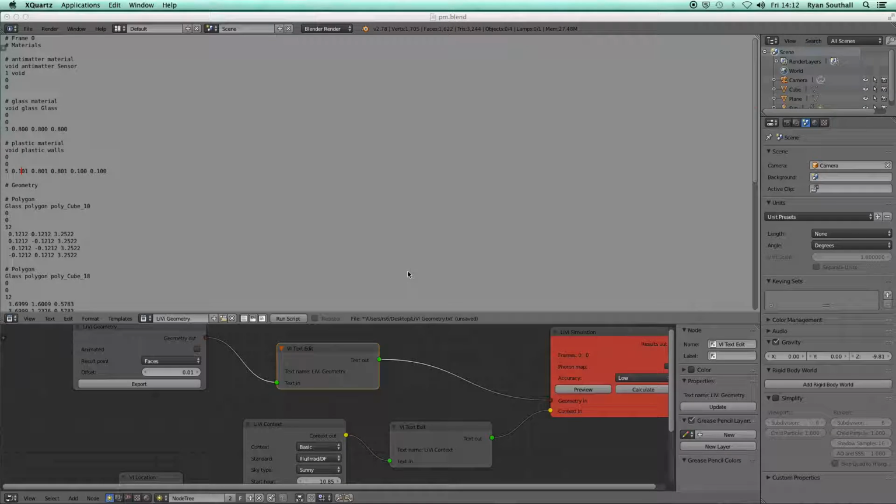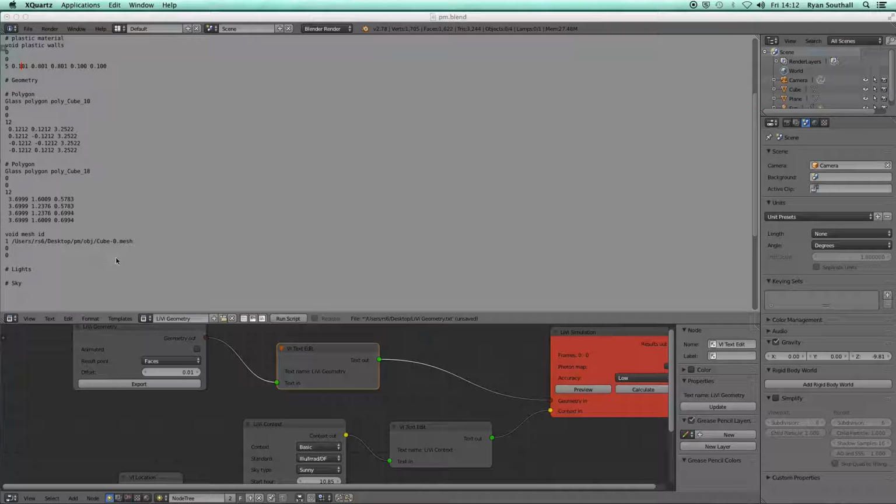Now I can preview that, but it hasn't made any difference. And it hasn't made any difference because this plastic walls material is only being used within this Radiance mesh file that's been created. And this mesh file gets created with all the included materials when we press export in the LiVi geometry node. So it's too late to influence this mesh by the time we get here and start changing things within the VI text edit node. So this won't work. This won't make any difference.